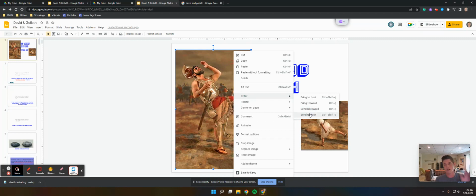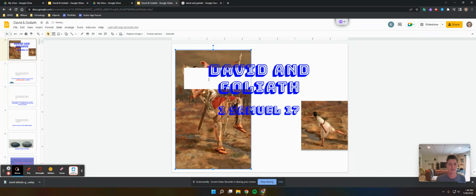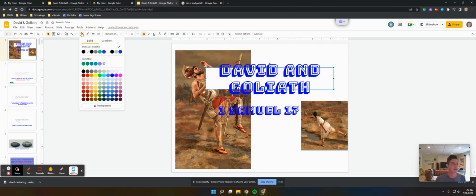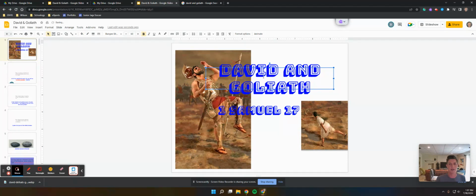But I want to send it all the way to the back, so we're going to hit send to back. Oh, but notice we've got a little extra bar here, so now we can make some adjustments. Instead of a white background, I believe we made this white. Yes, there's the check mark. Let's make it transparent.